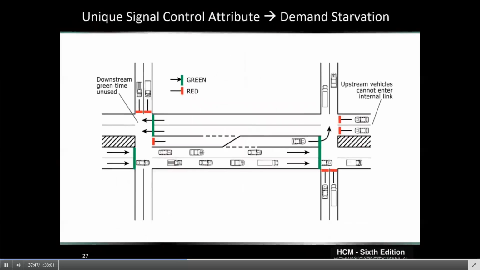The second thing that chapter does, it considers impacts of demand starvation, and here's a common application of demand starvation at a traditional diamond, where what's shown here as the westbound through movement at the left ramp terminal shows a green signal indication, but because of the signal timing on the eastern ramp terminal, there's no traffic that can realistically reach that green signal indication.